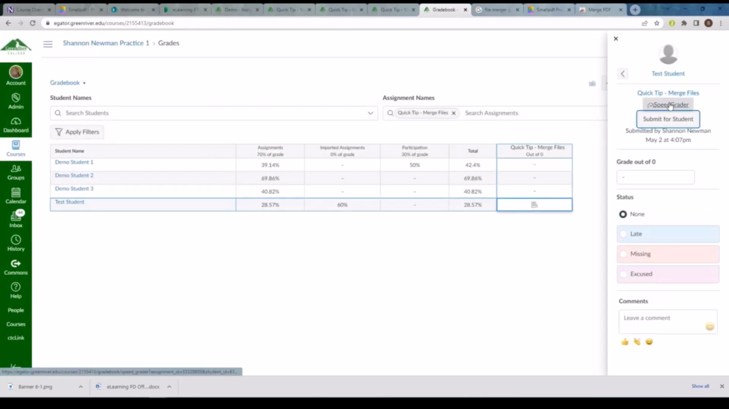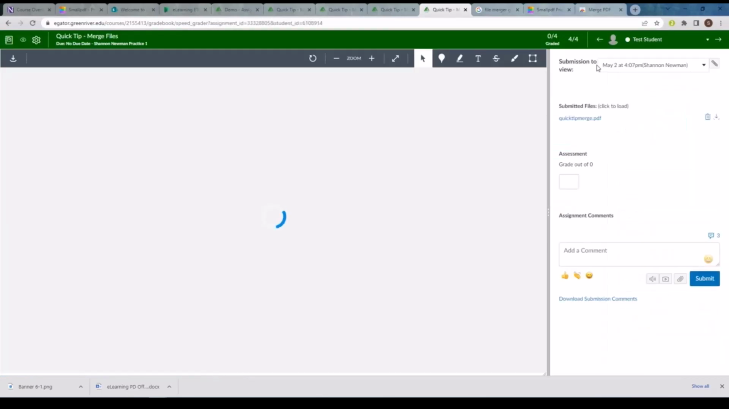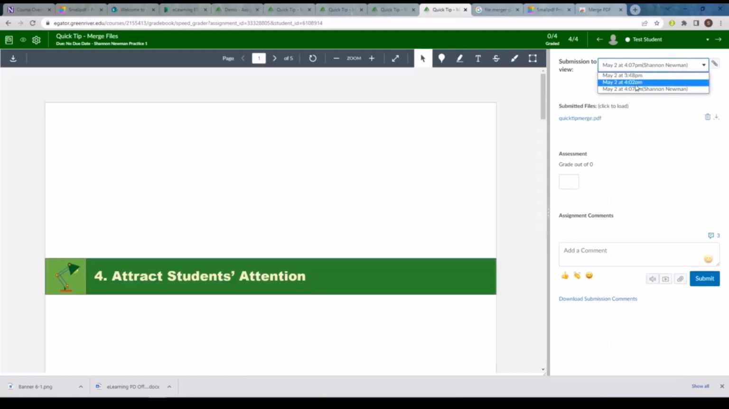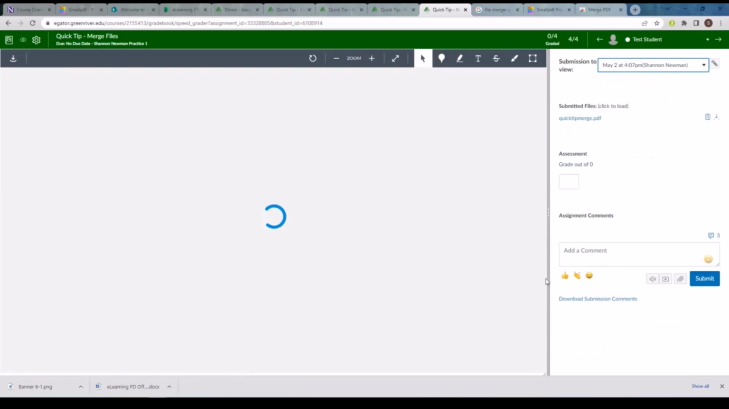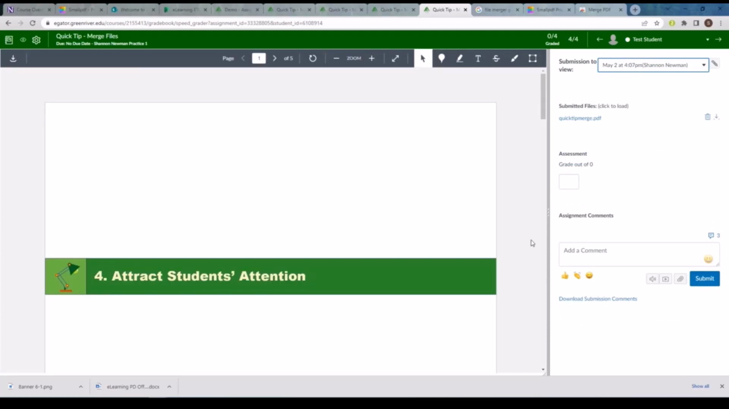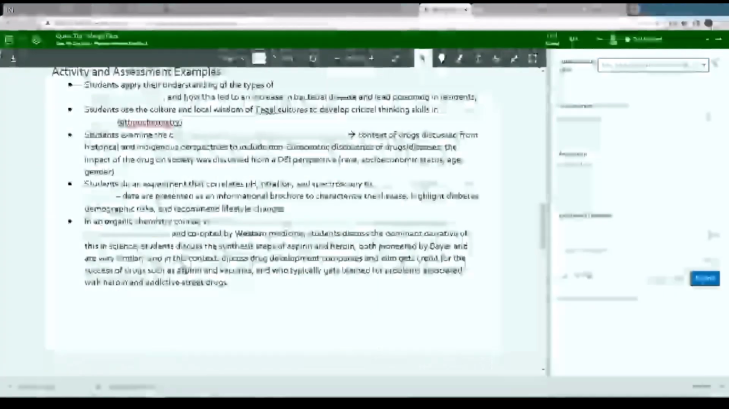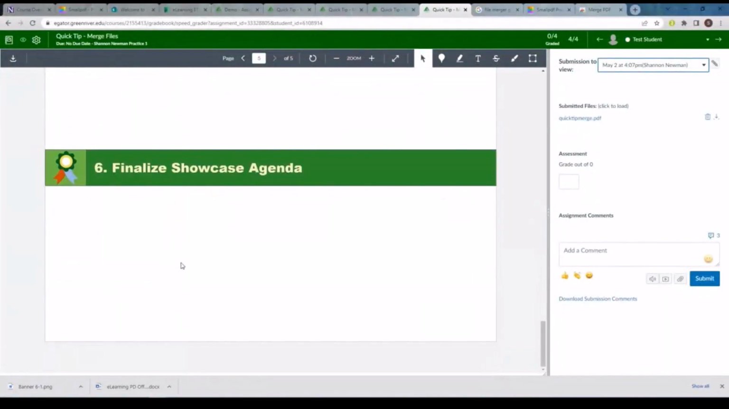And now I'm going to go back to SpeedGrader for this assignment. So you'll see that we have the individual files submitted by the students, but then this is the one that I submitted using the quick tip merge. So we can see how all those files are now combined into a single document. So hopefully this makes things easier for you while you're doing your grading.